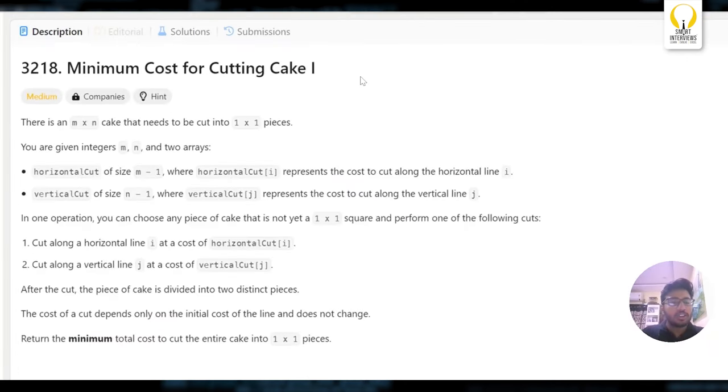Okay. So let's look at this question. Minimum cost for cutting cake. You are given an m cross n cake that needs to be cut into 1 cross 1 pieces. You are given m comma n and 2 arrays. Horizontal cut is 1 array of size m minus 1. Horizontal cut of I represents the cost to cut along the horizontal line I. Vertical cut is one more array of size n minus 1. Vertical cut of j represents the cost to cut along vertical line j.